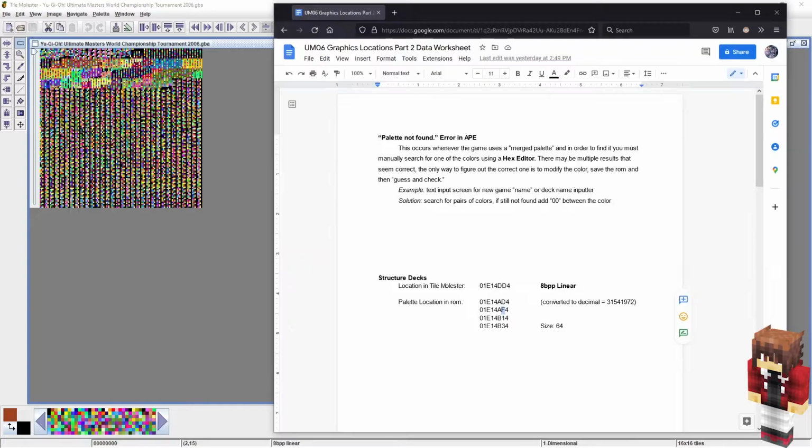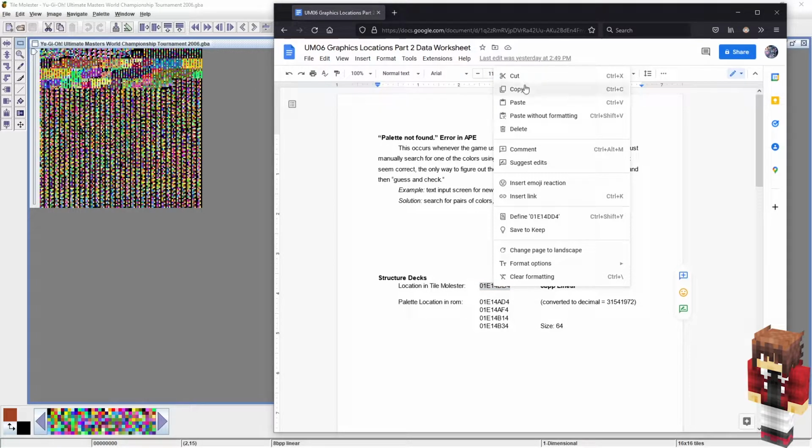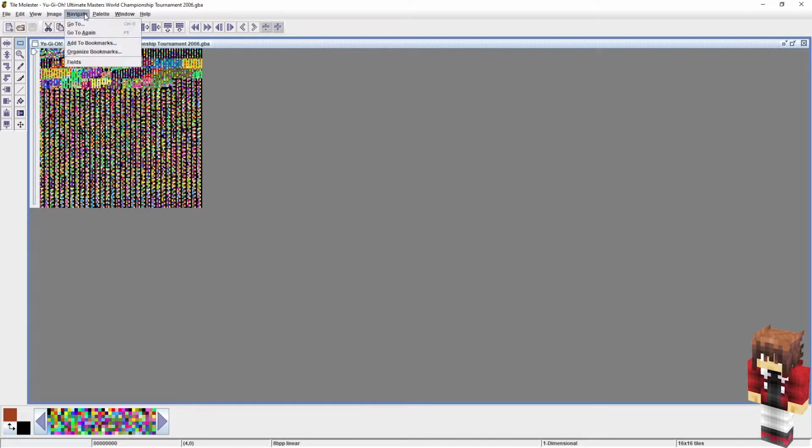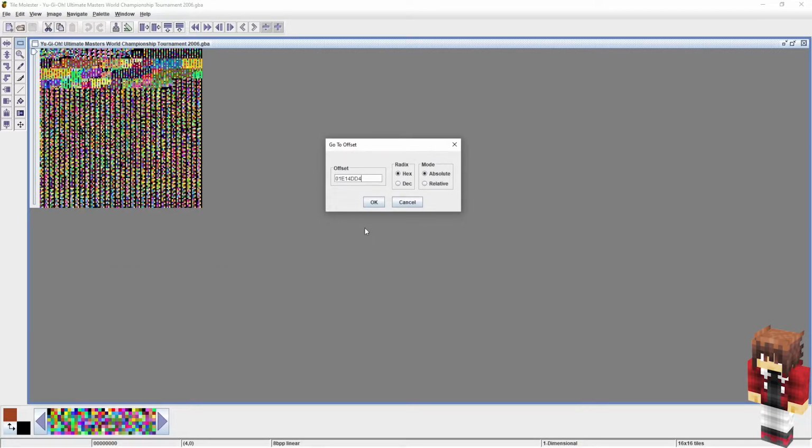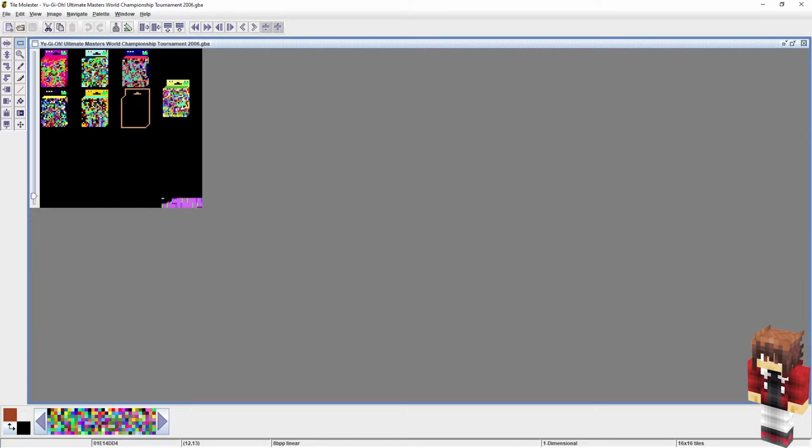So if you go back to our worksheet, I've got the location here, just like last time, and go ahead and copy this. Go to our navigate, go to, and just paste it in there. Boom. So now it took us to the decks, and it's actually basically fully informed that we need it. So go ahead and bring up the bottom now.